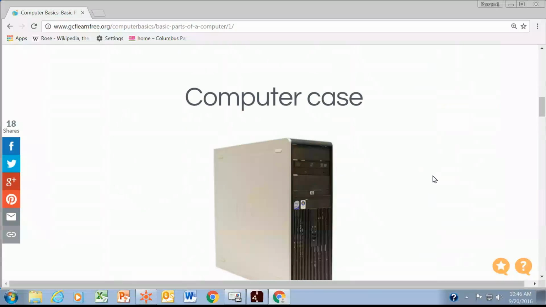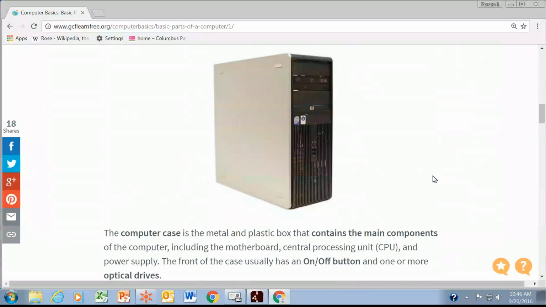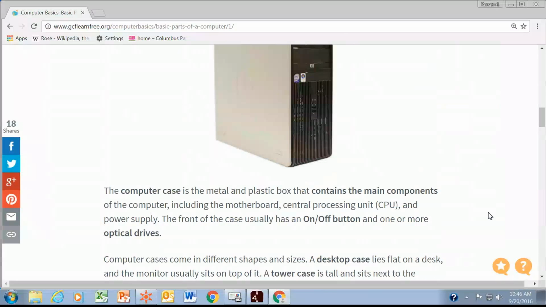We're going to start with the computer case. The computer case is the metal and plastic box that contains the main components of the computer, including the motherboard, central processing unit, also known as the CPU, and power supply. The front of the case usually has an on-off button and one or more optical drives.